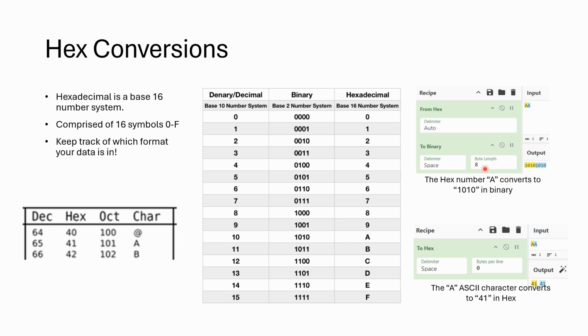8 bits, length 8. And then down here, like I said, the hex number A converts to this binary. The A ASCII character converts to 41. So if you don't put "From Hex" here, your A's are going to convert to 41 because it's taking these as ASCII. And on the right here, you'll see A converts to 41 like we looked at earlier. So yeah, worth keeping in mind.